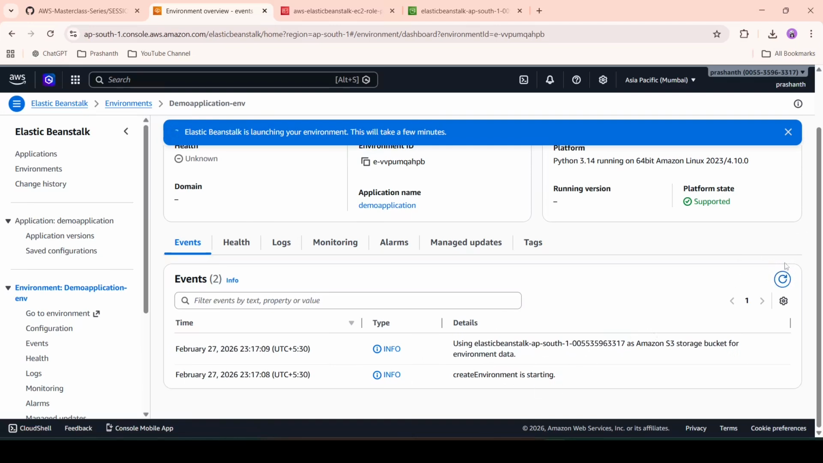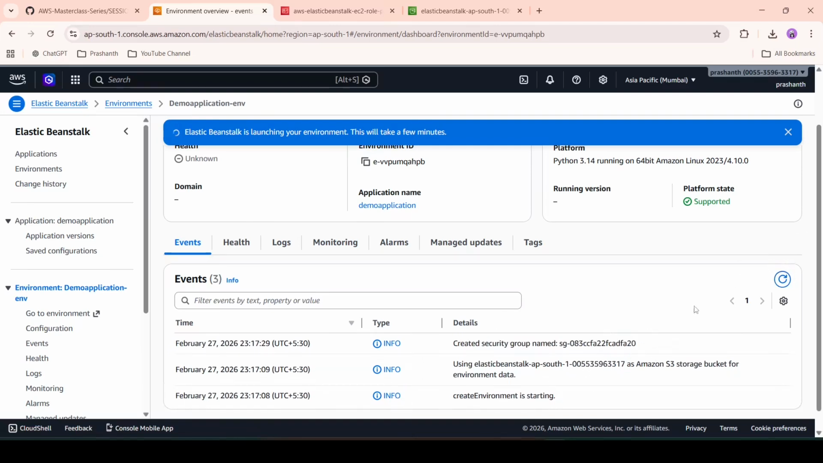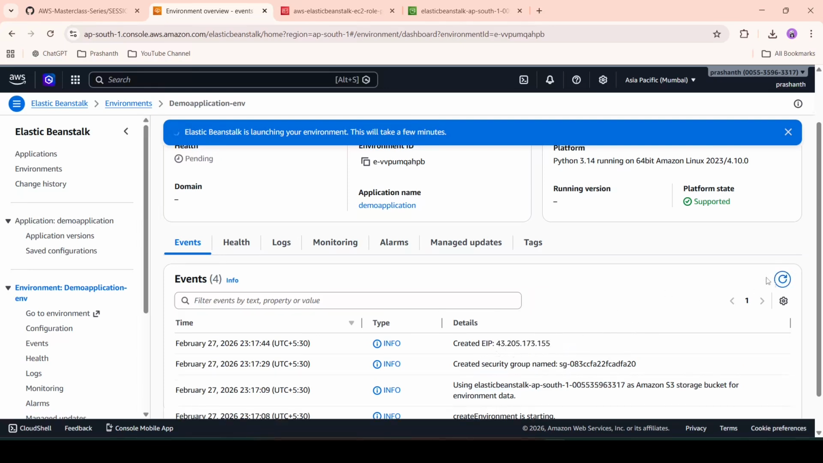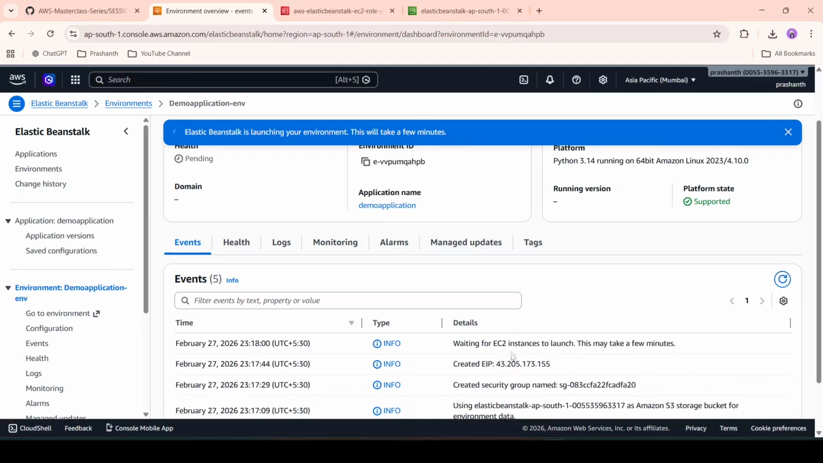and it is using S3 bucket. Similar way, you can verify all the details. It has created a security group. It has created a public IP. Let's wait for another few minutes. Waiting for instance to launch. Wonderful.